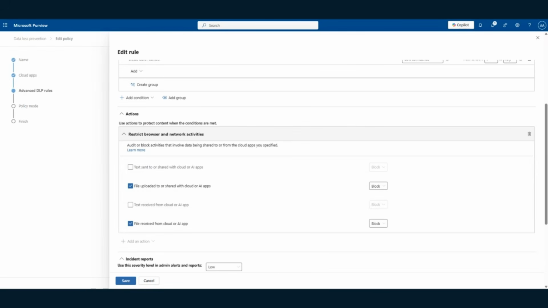Next, we specify the actions that we want this DLP policy to enforce. In this case, we currently support files with our GSA integration. So we're going to select the file uploaded to or shared with cloud or AI apps, as well as files received from cloud or AI apps. This basically aligns with file upload and file download.